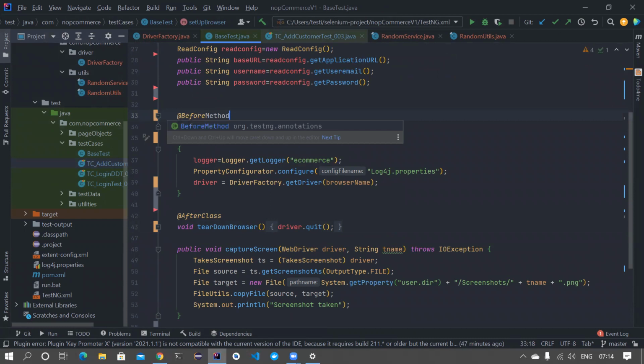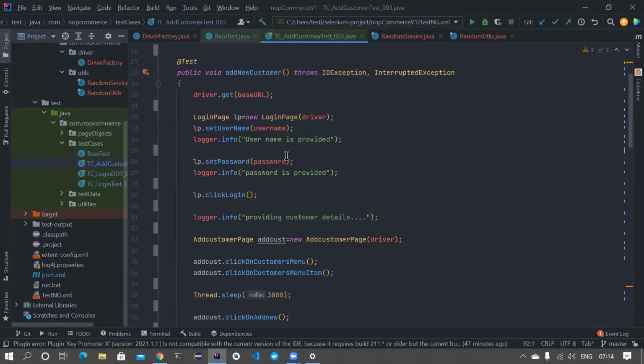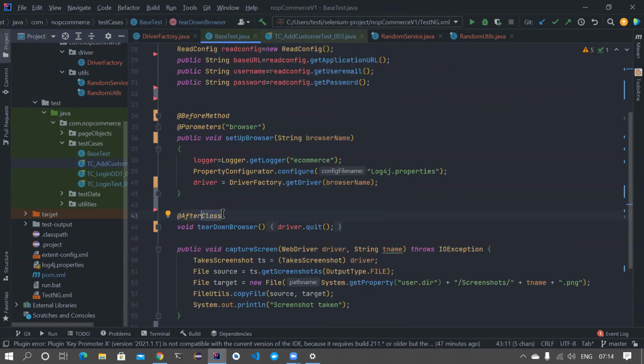So it will be launching for every method. If you keep it as a before method, it will work even if you have only one test in the test class, or if you have multiple tests. So it's better to keep this at a method level, right? So that's a very good approach.